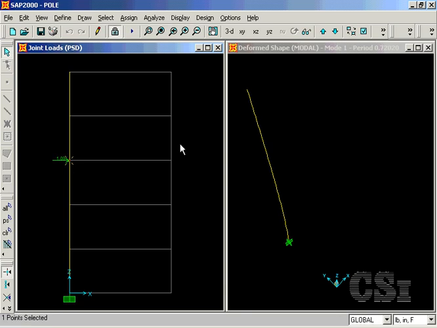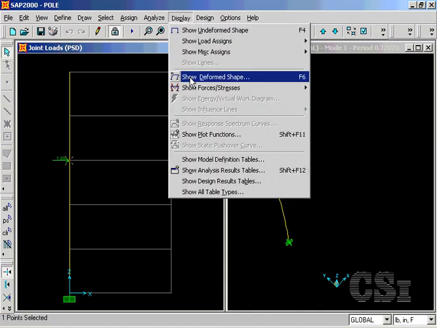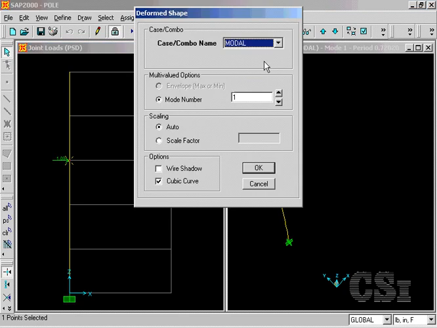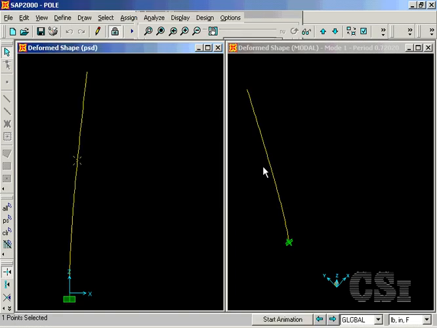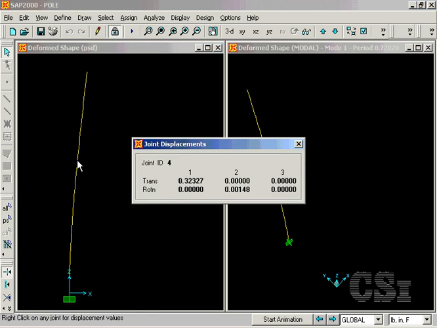We can get this value by selecting the joint once again and asking the program to display the deformed shape. A right-click on the joint shows the RMS displacement value is 0.32 inches. A right-click on the top joint gives an RMS displacement of 0.7 inches.